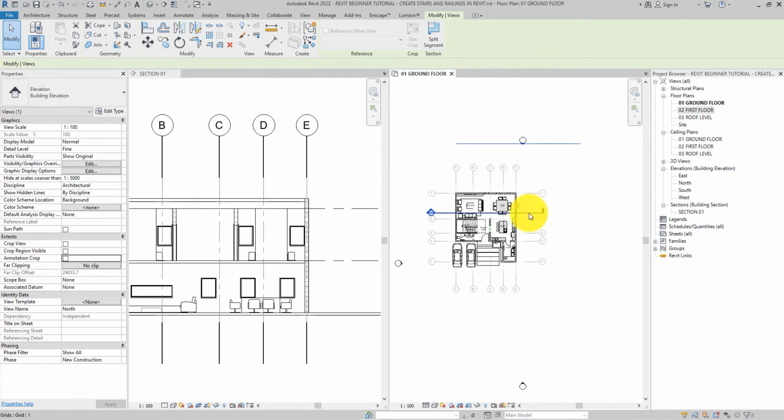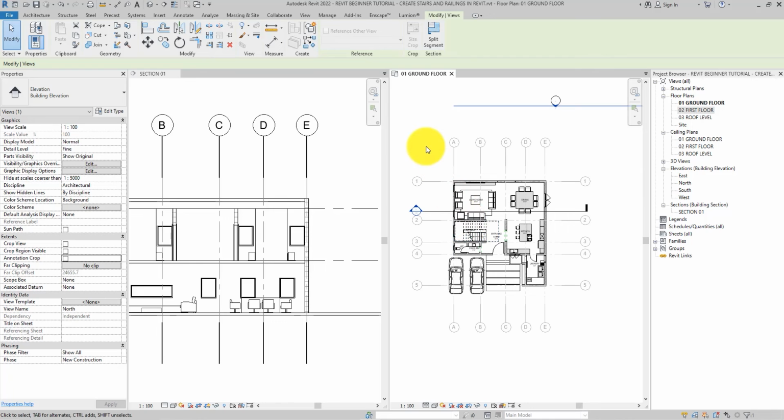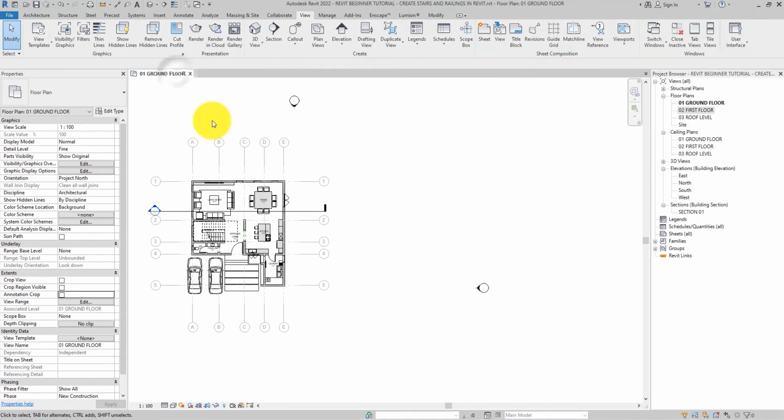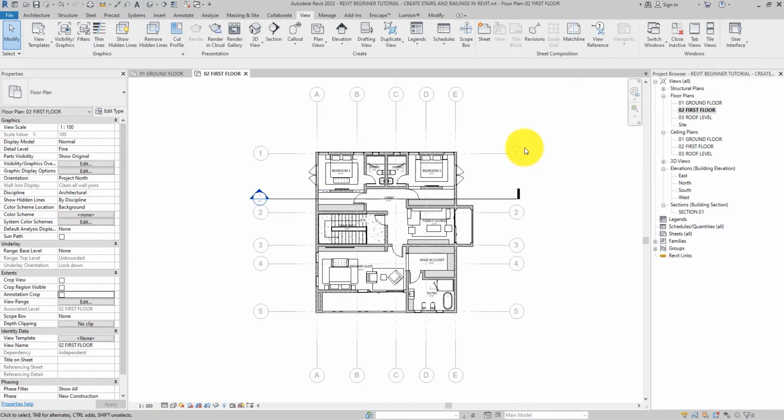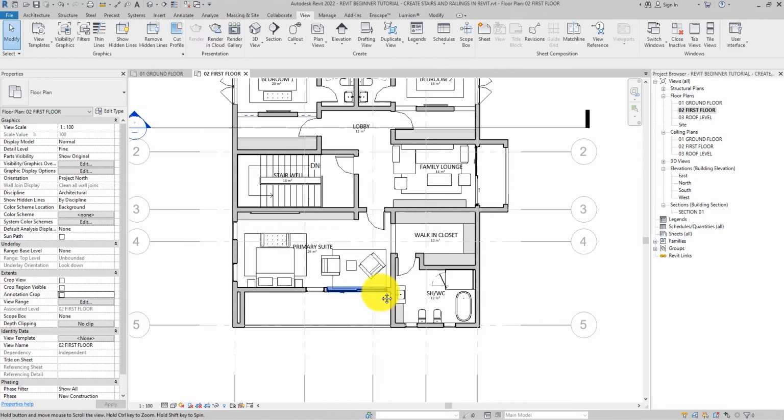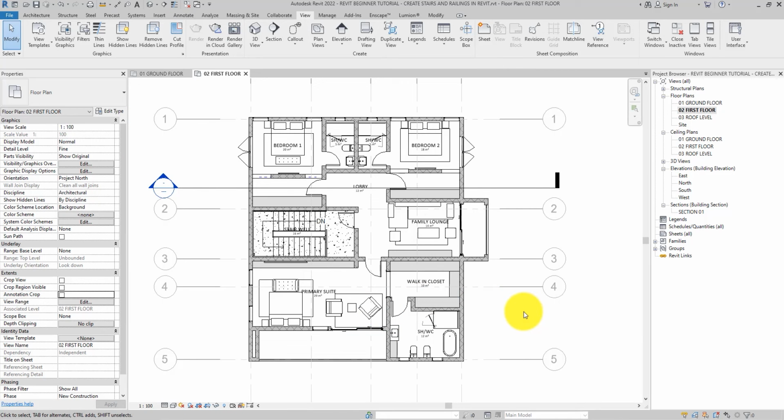Now from the plan view, you can create a callout view. Now we're talking about callout. It's a different type of view. We're done with sections for now. On the plan view, you can create callout views. Let's go ahead and create the callout view for the primary suit.